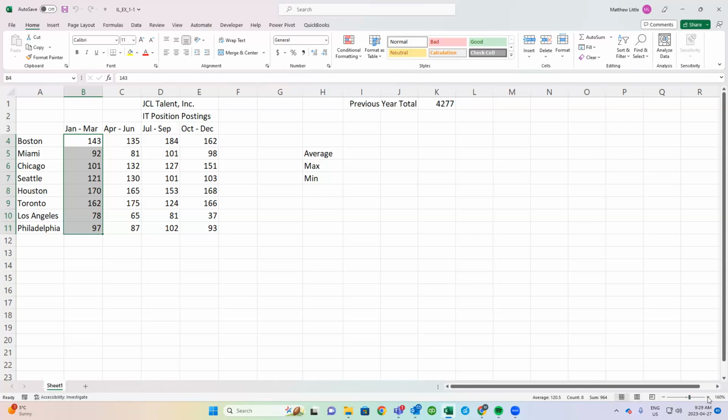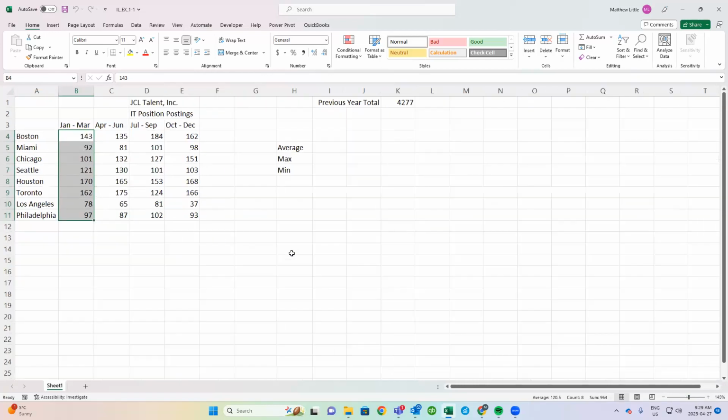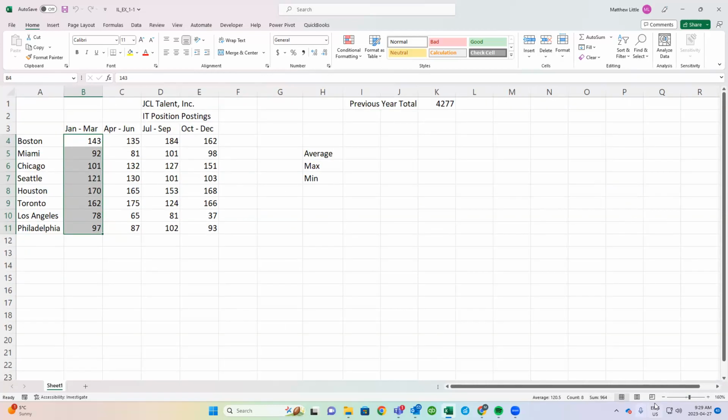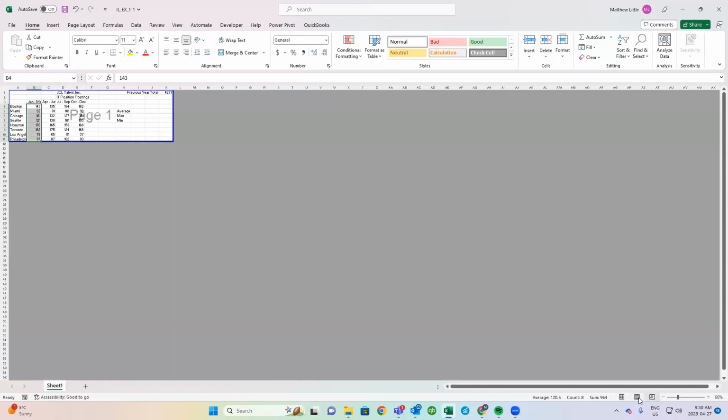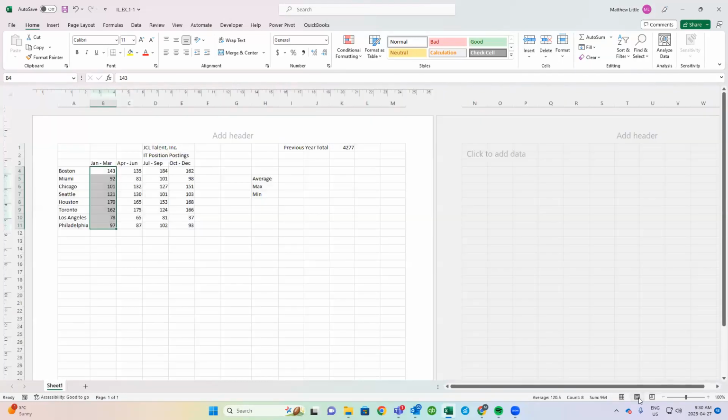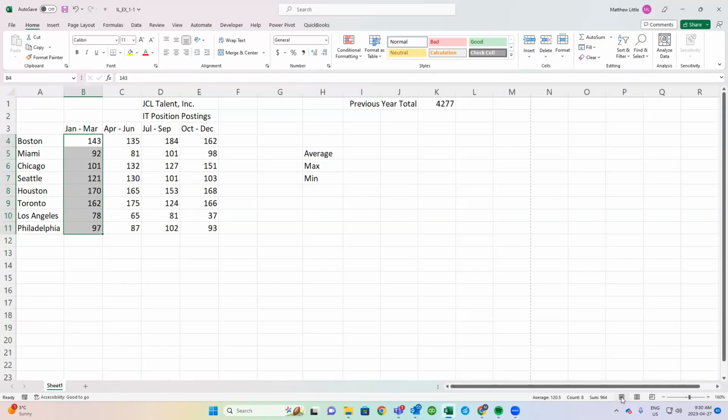Let's go way over to the far right first. We'll have a zoom function. You can zoom in, zoom out, or you can also use your control and scroll on your mouse. And then these views, we've got our page break preview shortcut button. We've got our page layout view, and we've got a normal view. And again, we'll use them through other modules.